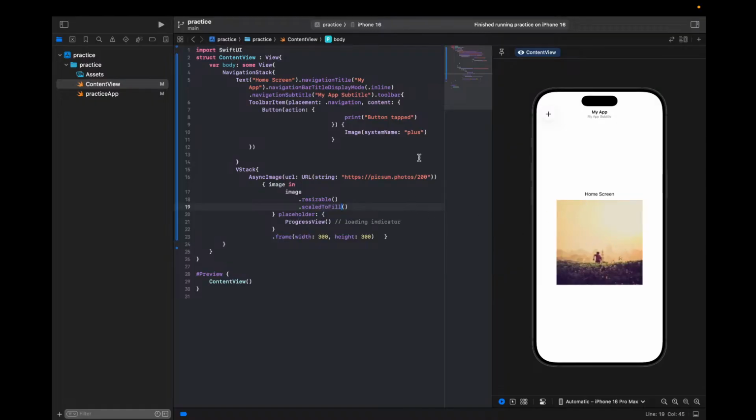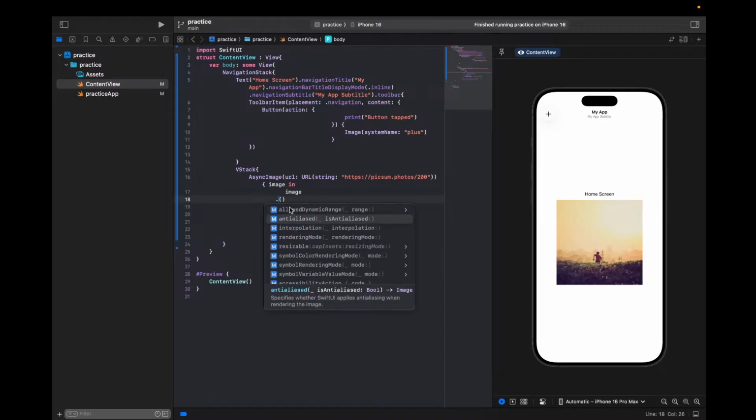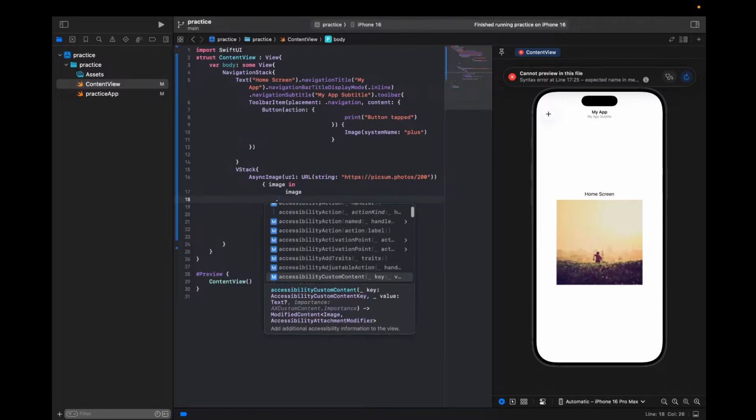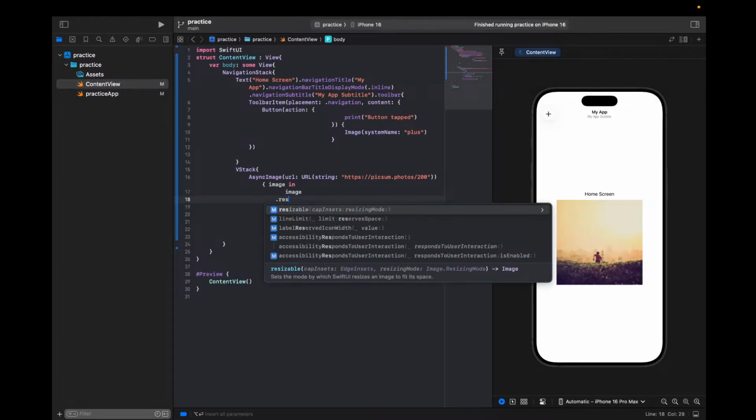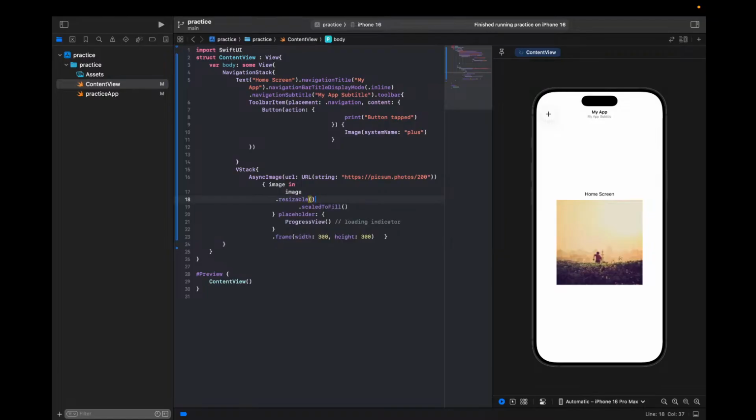So every time I refresh this, I'll get a new image because Picsum assigns random images to this URL. Okay, resizable. Is there any other property except this? So image dot resize, only resizable. Maybe there are many properties, but as a beginner, I don't know. So I'm using resizable, and I'll get this image like this.